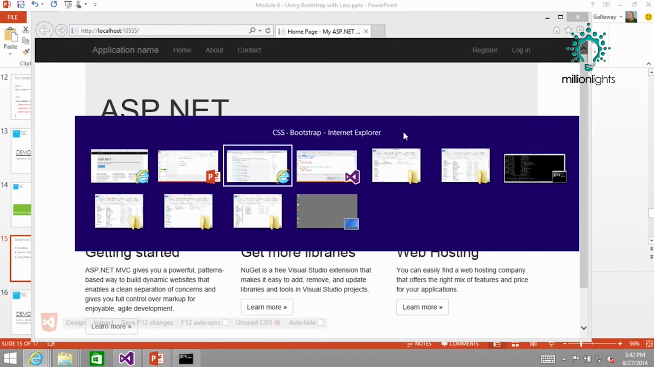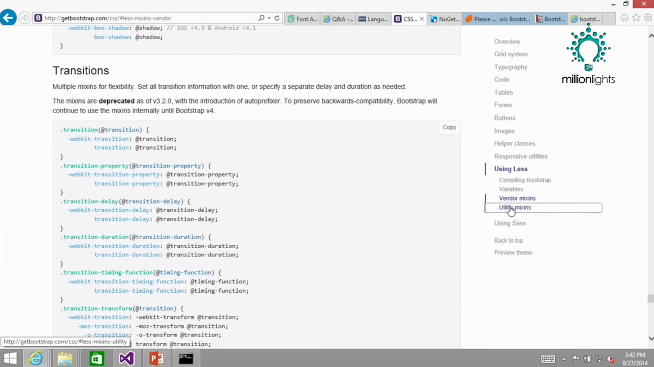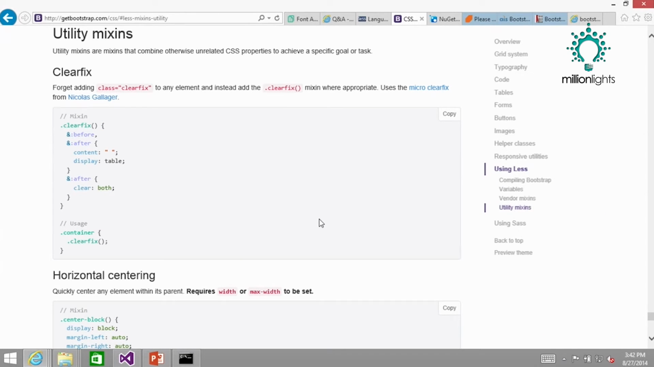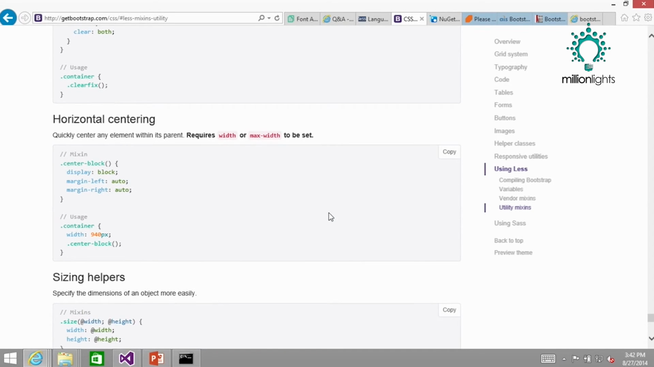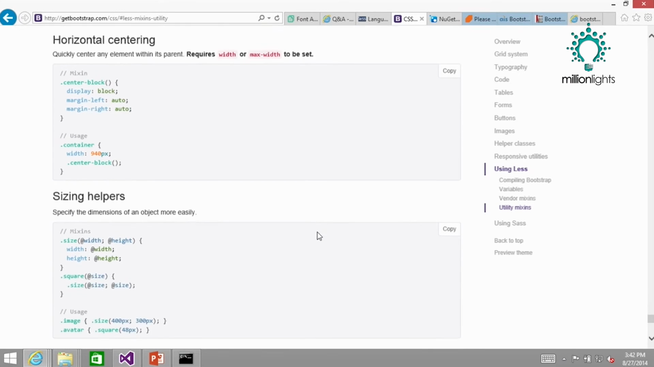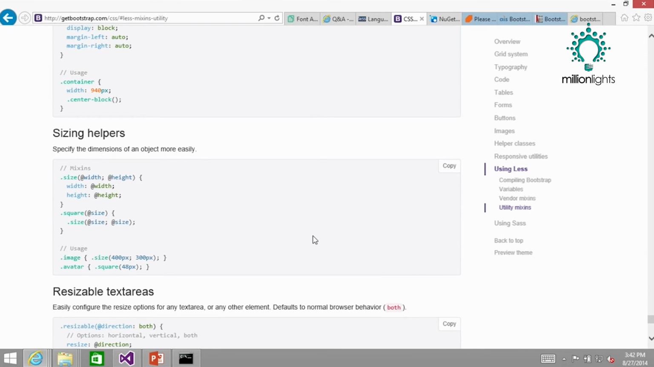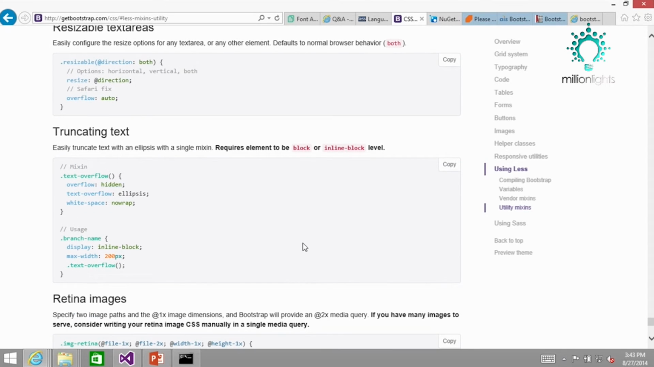Finally, we have some utility mix-ins, and these are actually pretty useful. So these are things like clearfix, horizontal centering. Horizontal centering is just a pain in the neck sometimes. And by sometimes you mean always. Always. People are like, you can do all kinds of stuff with CSS and HTML5. Can I center some content? No, you cannot do that. And then also mix-ins for things like sizing, resizable text areas. Here's a great one, truncating text with an ellipsis at the end. All that kind of stuff.